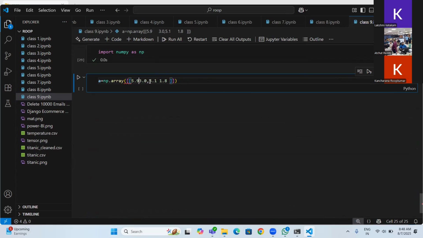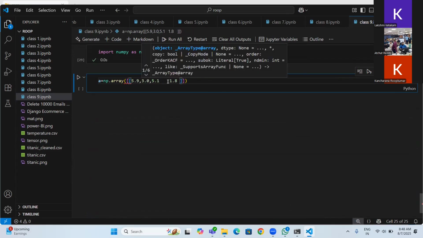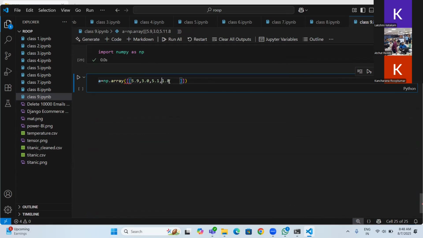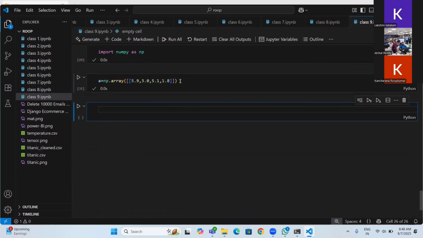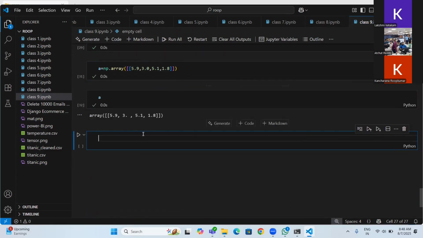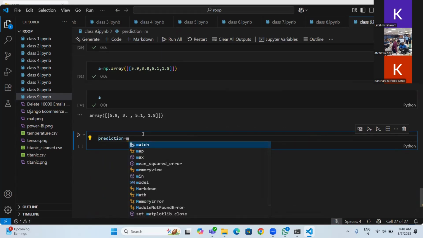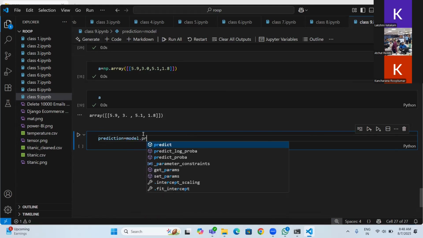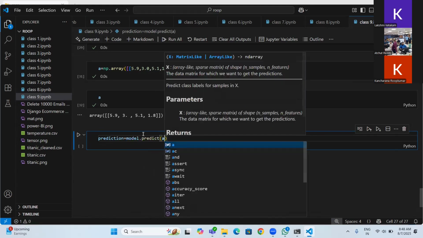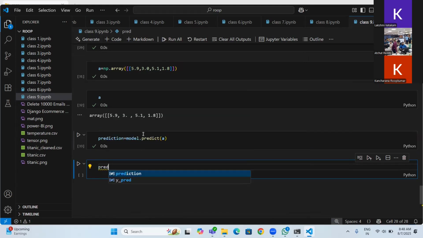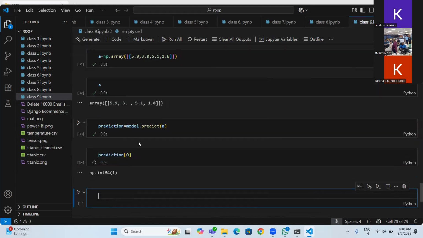Okay, what did I do wrong? A single backspace will take all of it, that's why we did it the other day. Okay, very good. So if I get the A values, now we need prediction equals model.predict of A. Then the prediction of zero, what will be the answer? One, we are getting versicolor, I think.